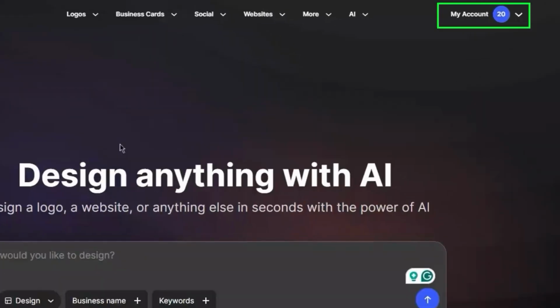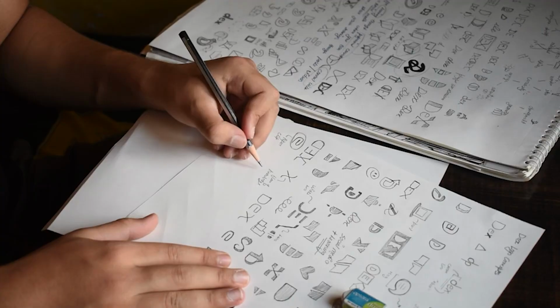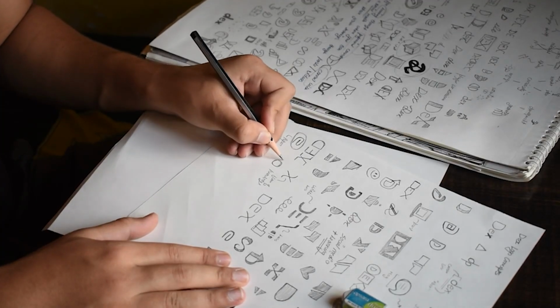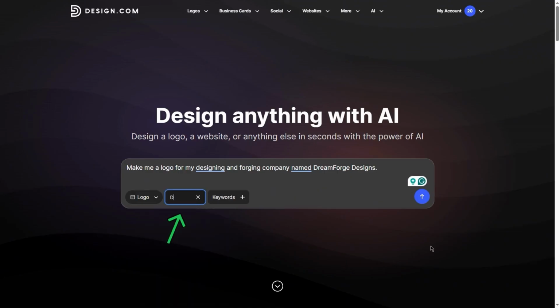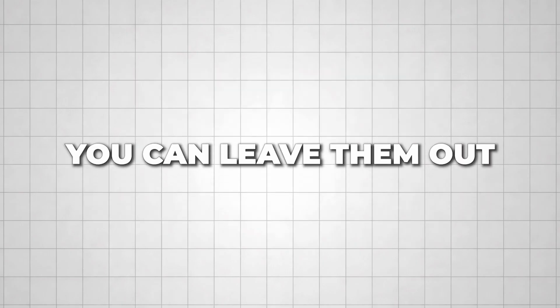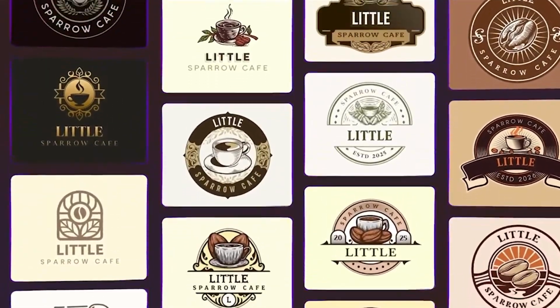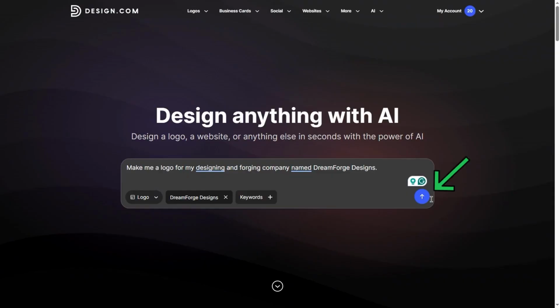Once you've signed in, simply describe what you want to create. In this example, I wanted to design a logo for my business, so I selected Logo, entered my business name, and wrote a prompt. You can also add a few keywords to guide the AI toward a specific style. If you're not sure what you're looking for, you can leave them out and let the AI generate a wider variety of designs for you to explore. When you're ready, press Enter.